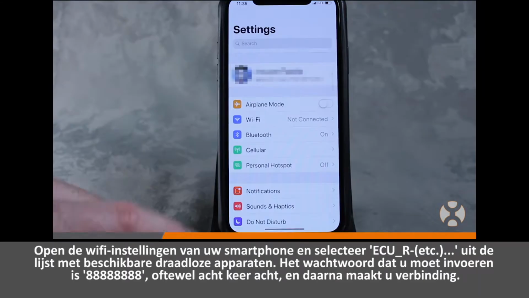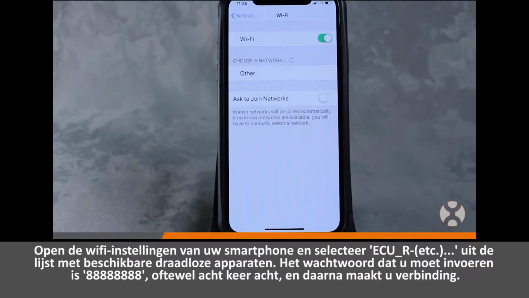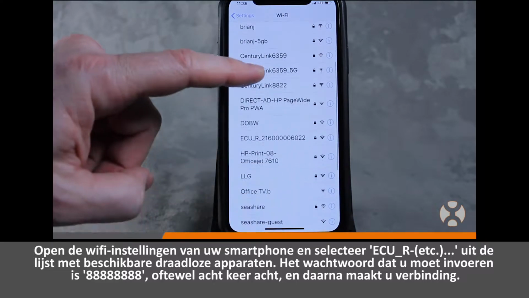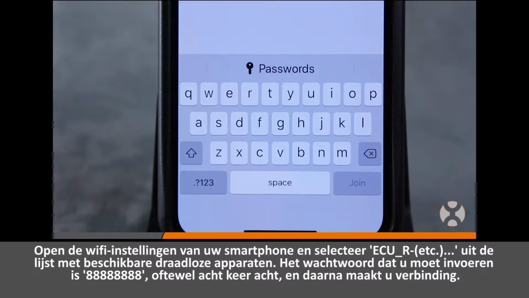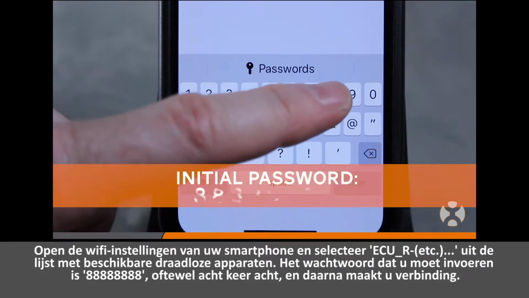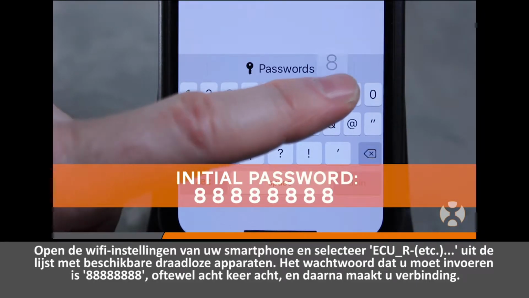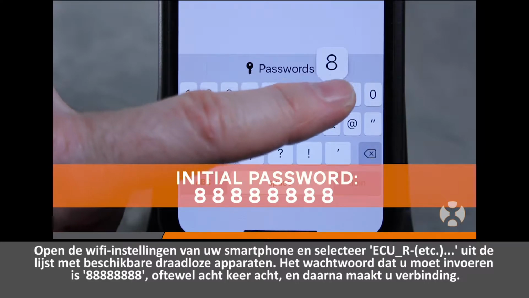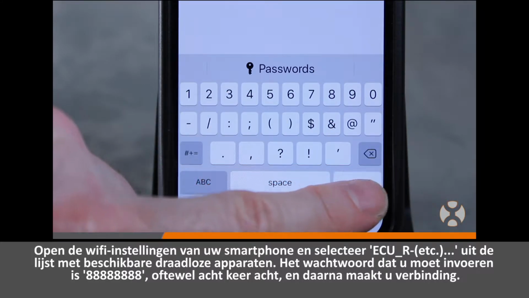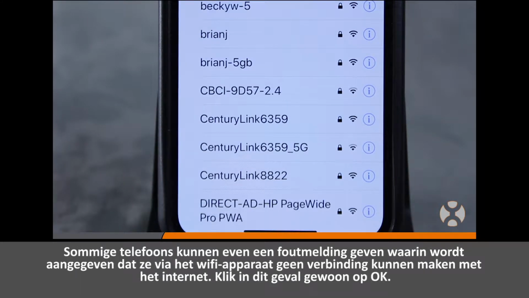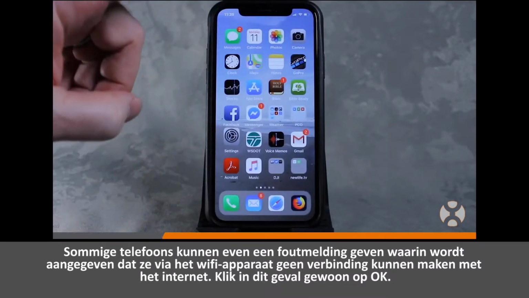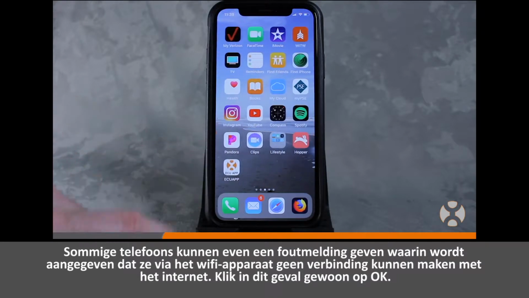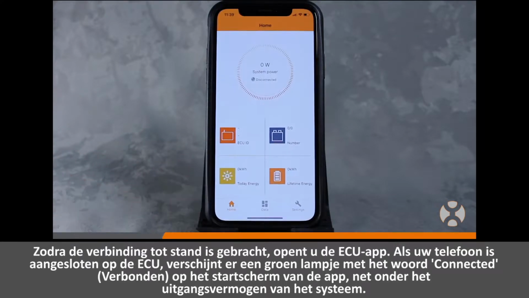Open the Wi-Fi setting on your smartphone and select ECU-R, etc. from the list of available wireless devices. You'll be prompted to enter a password, which is 88888888 or 8s, and then connect. Some phones may display an error message saying they're unable to connect to the internet through the Wi-Fi device. Just click OK. Once the connection is complete, open the ECU app.